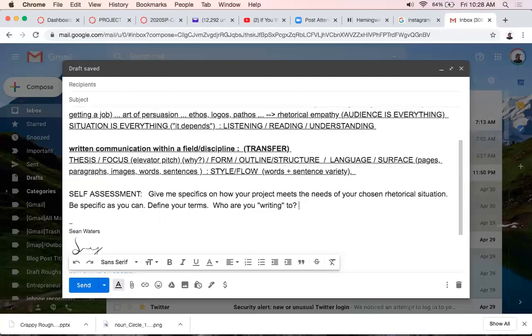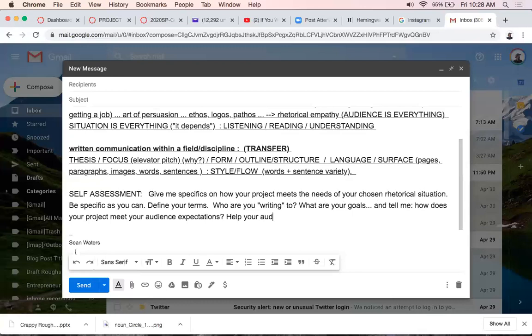What are your goals? And tell me, in terms of the structure of your project, from your thesis, from the center of your apple to the outside, how does your project meet your audience? Ooh, look at that, I like that. How does your project meet your audience's expectations? Help your audience? Provide value to your audience?